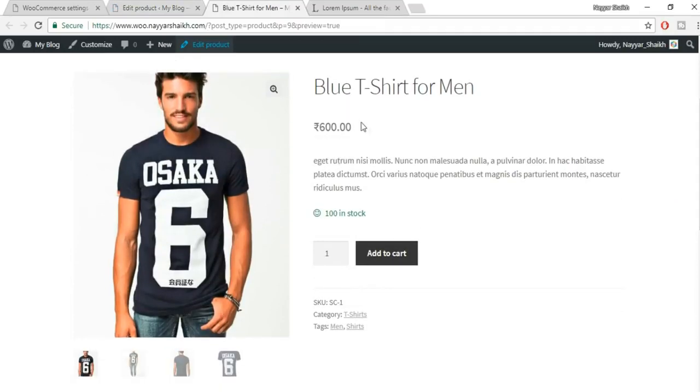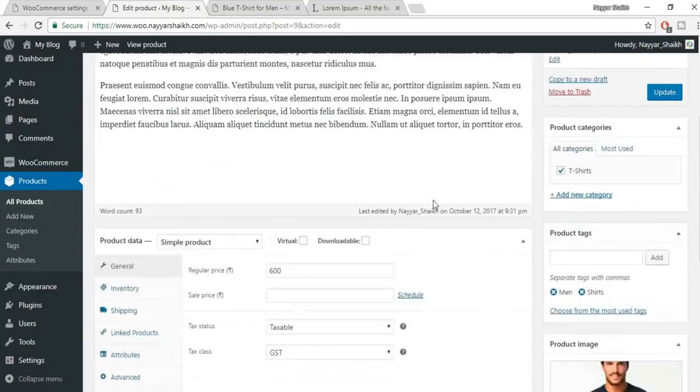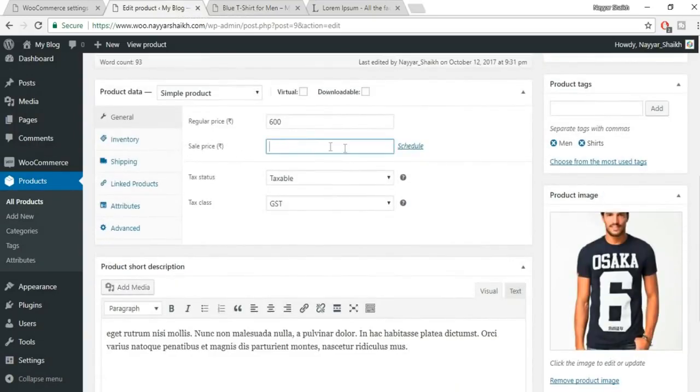Now suppose you want to offer some sale, for example in India during Diwali season. Diwali is a festival in India, the sales just go up. You know, there are so many offers going on different e-commerce websites. So maybe you want to offer something like that. So how do you do that? Again, come back to your product, and here put in sale price. For example, you want to give 200 rupees discount, so you will put 400 rupees sale price. Okay, so the original price was 600. Now you're selling it for 400.